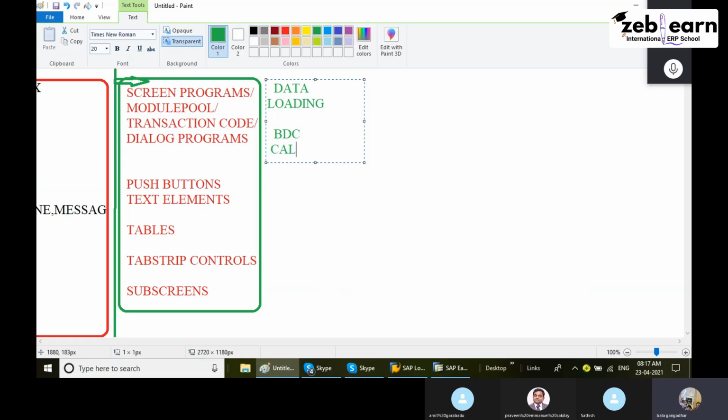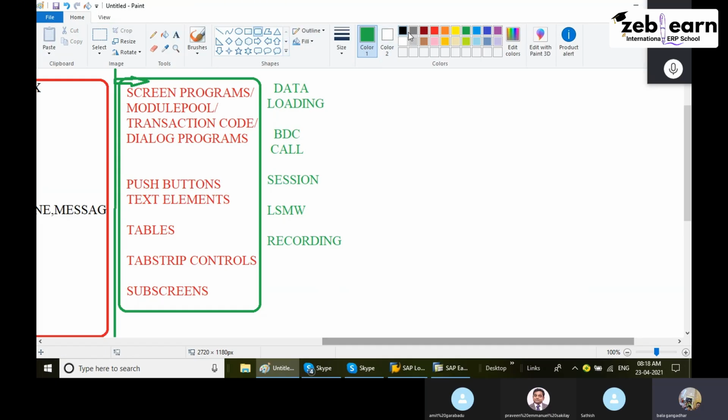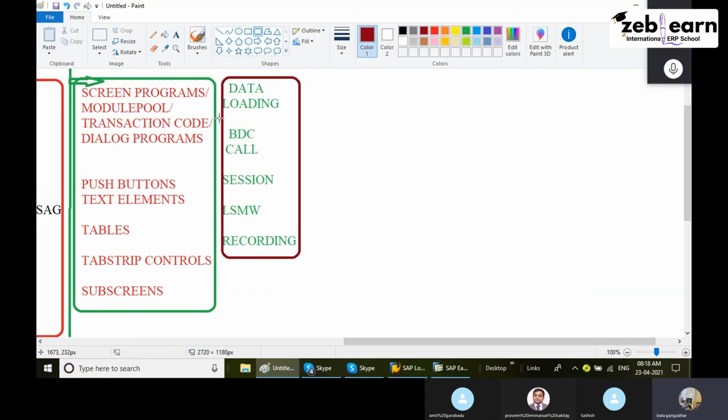Under BDC we have different methods: the call transaction method, the session method, LSMW, and the recording method. For each one, I will give one example scenario. We will work out all these concepts. That is BDC, and this concept's name is batch data conversion.